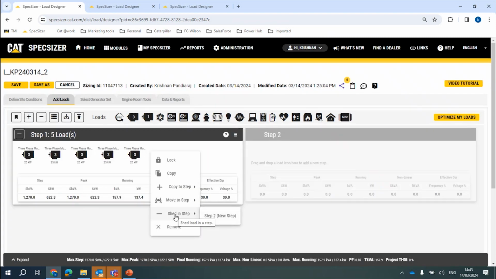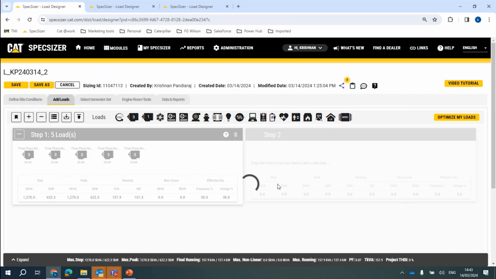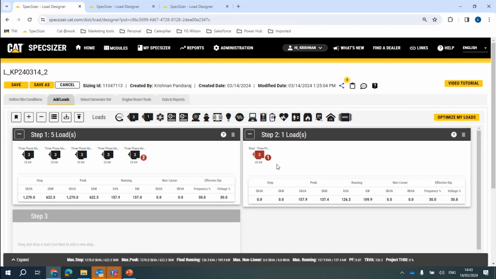You can also shed in a different step. If you do that, then step 2 will be created with the load being removed. You can see that it comes up with a minus 25 kilowatt because you are shedding it. So these are some of the ways you can manage the loads.